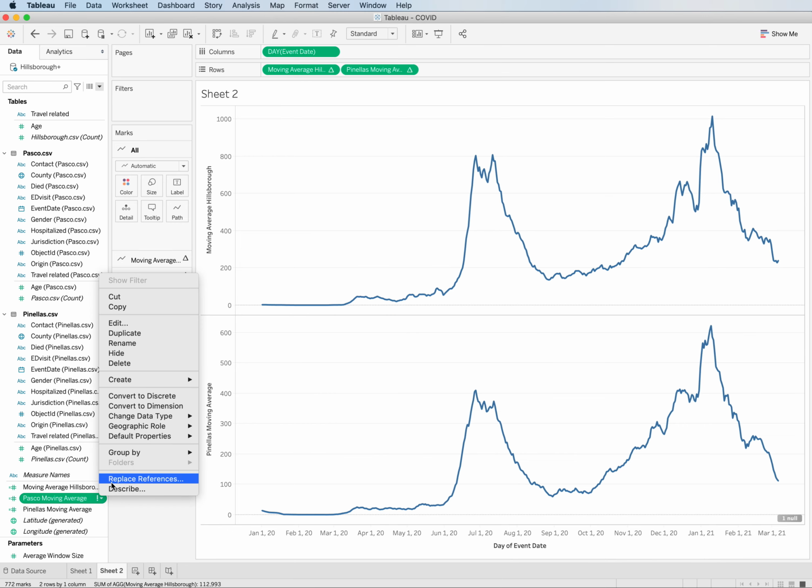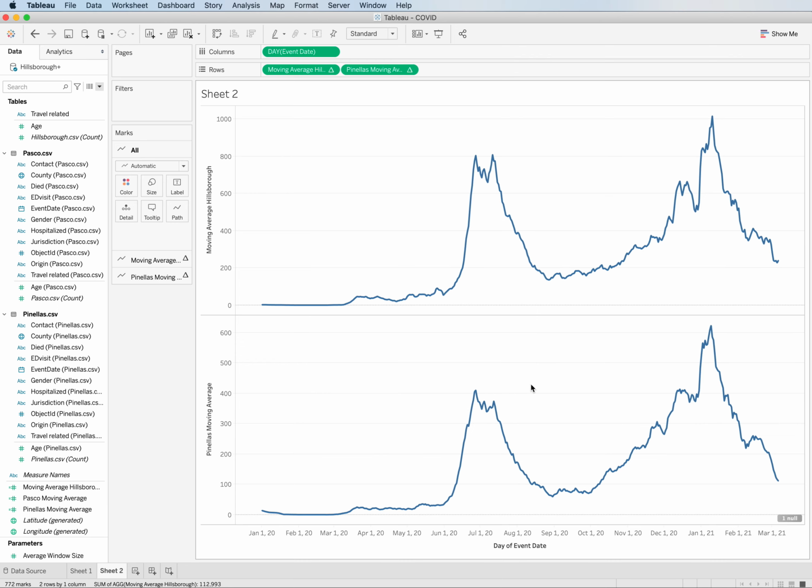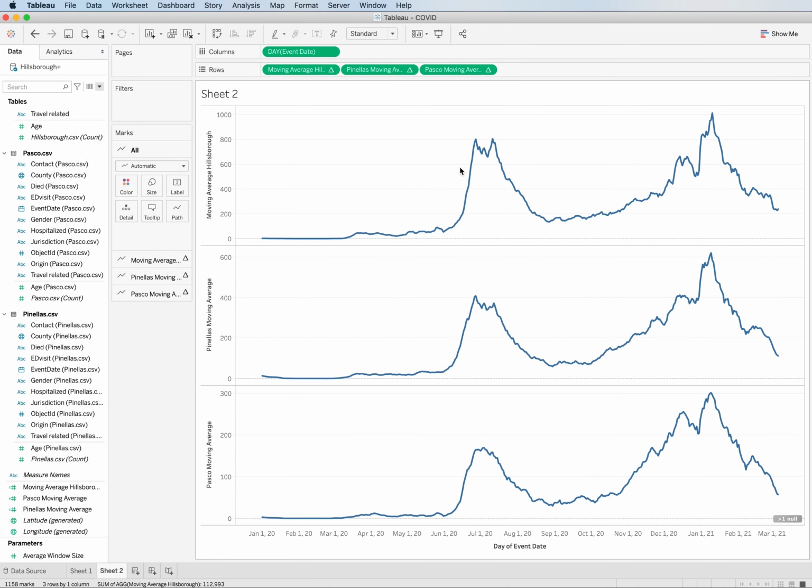Oops, it says I made a mistake. Oh, I have too many brackets. And I'll drag Pasco in here as well. So now we have 3 sheets all showing the moving average over a 5-day period.